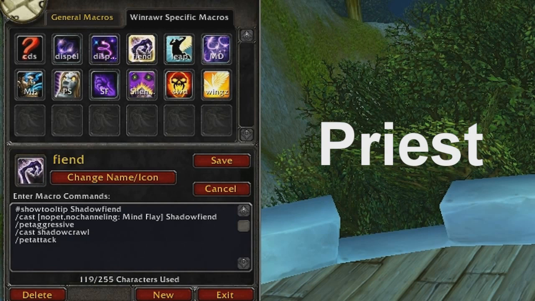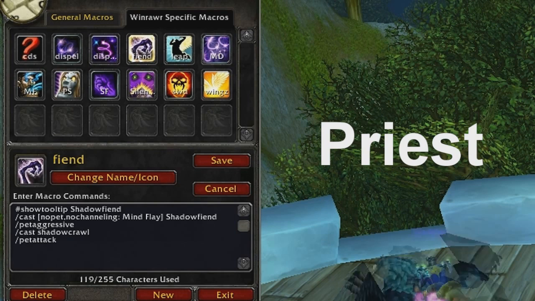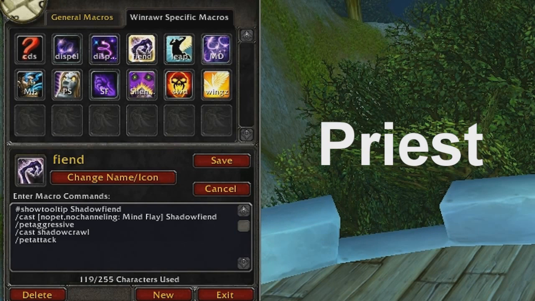I have Shadow Fiend. What this one does is it casts my Shadow Fiend when I'm not channeling Mindflay, and it will summon him. It will put my pet on aggressive, so if a target dies, it will automatically go and give me more mana. It automatically casts Shadow Crawl and pet attacks my current target. As soon as I summon it, it does a Shadow Crawl, which is like a Shadow Step, and it's on him straight away.